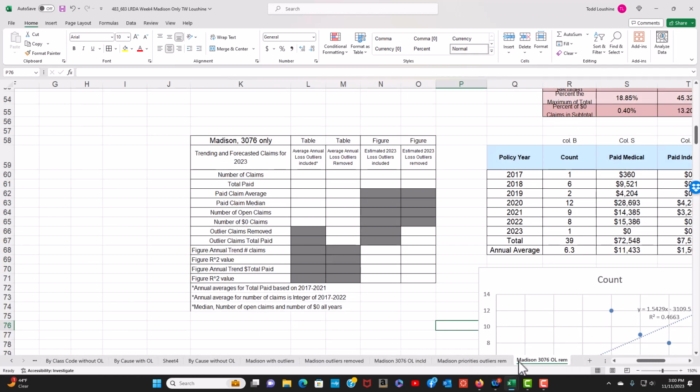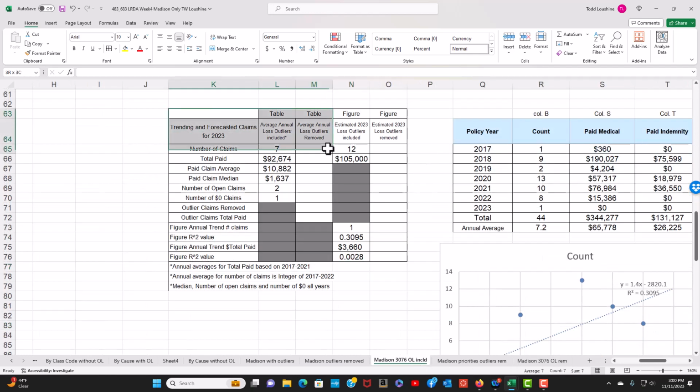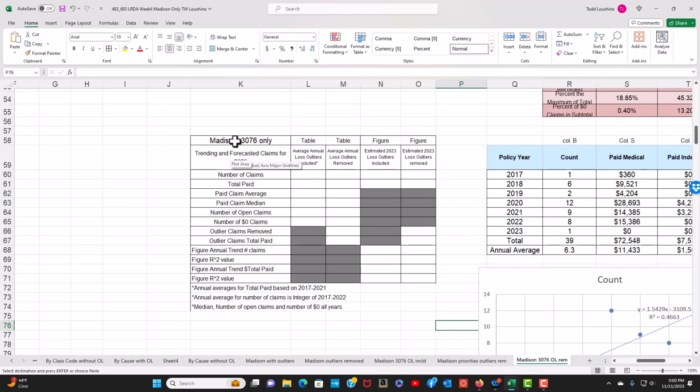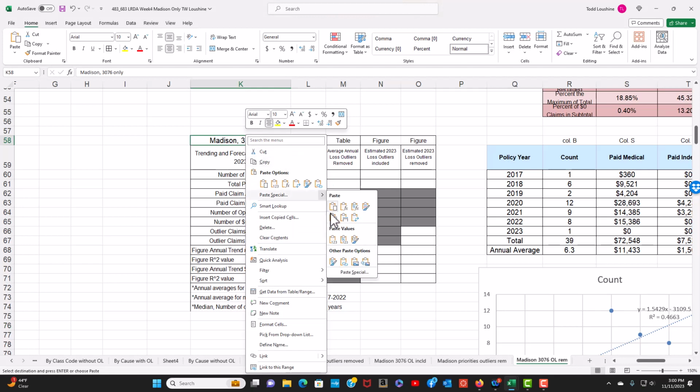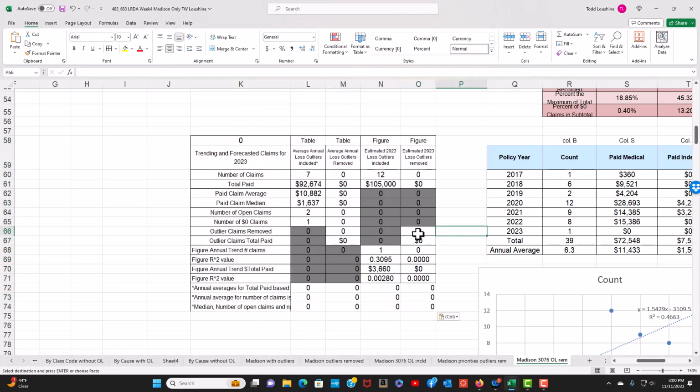With outliers removed. So I'm going to bring over this table. Copy, because I already have these numbers here. And remember what I do. Outliers removed, but it's 3076, and that's right. I'm going to do the link. Okay. Delete, delete. That stays. I'll move that over, and that's nothing. We're going to enter in all this stuff.